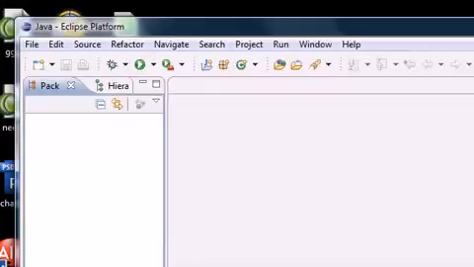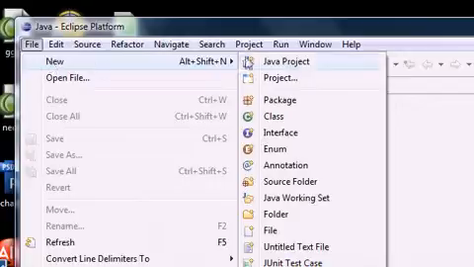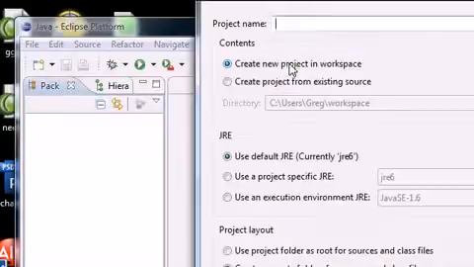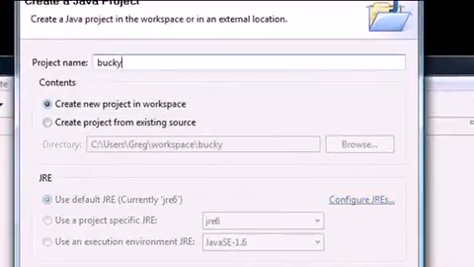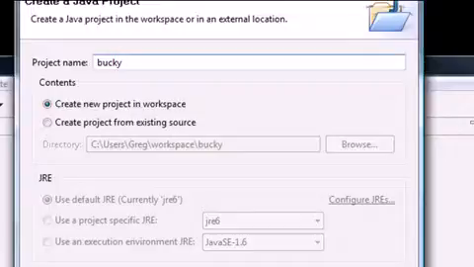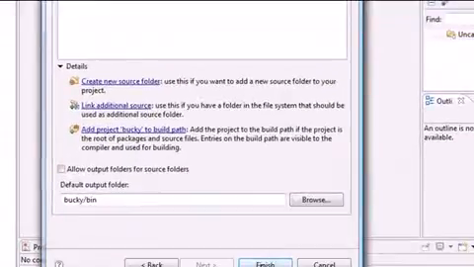So what we need to do first is go ahead and press File, New, Project, or Java Project, doesn't matter which one. Go ahead and press Java Project. Now you need a project name. I'm going to name mine Bucky, and go ahead and press Next. And then go ahead and press Finish.